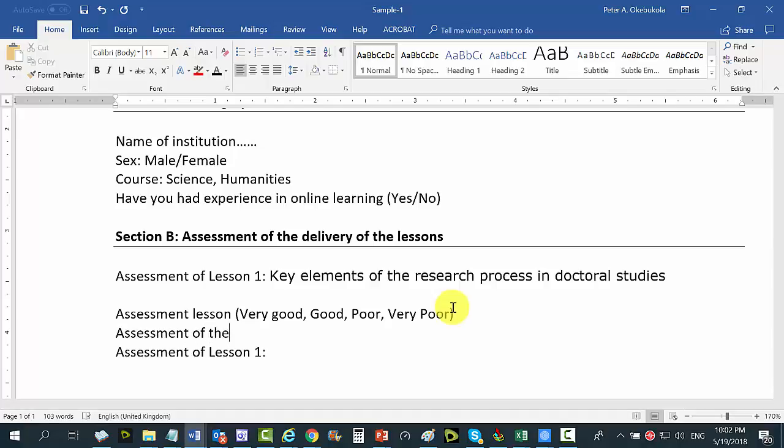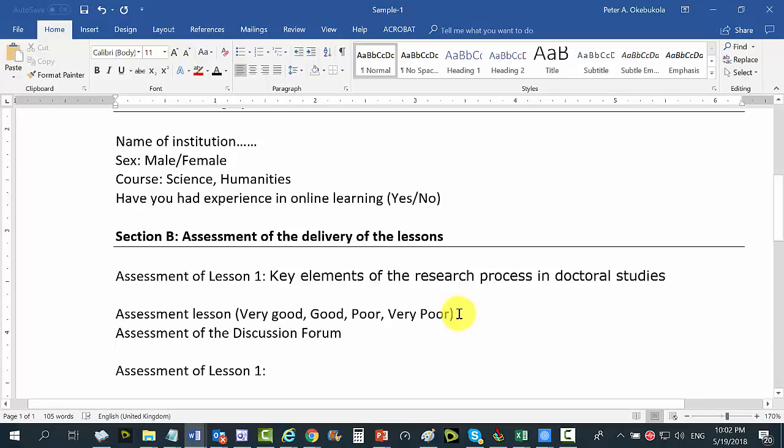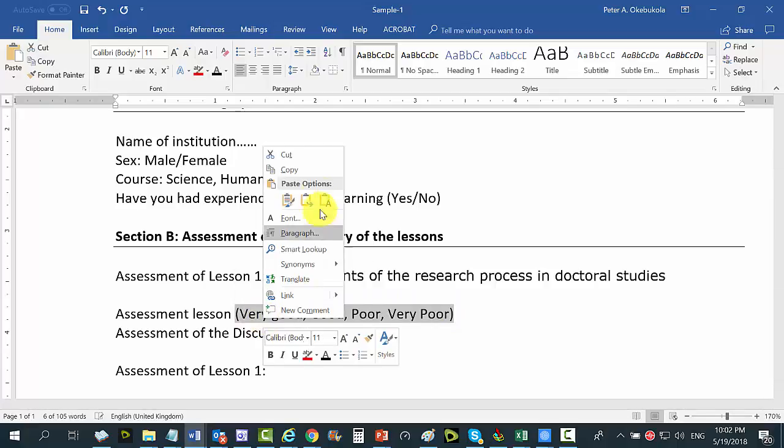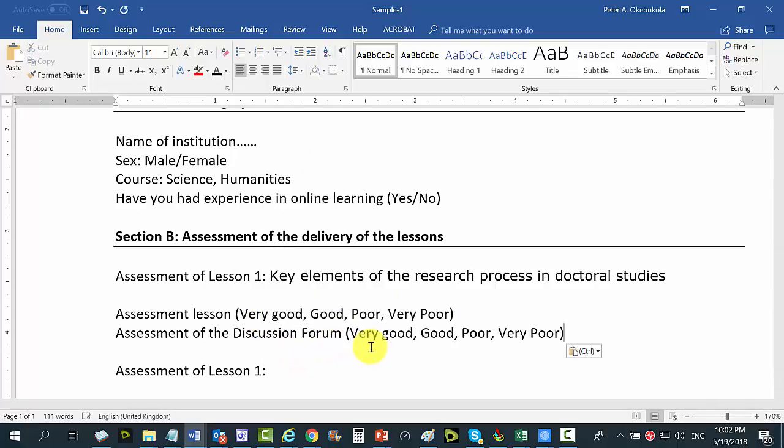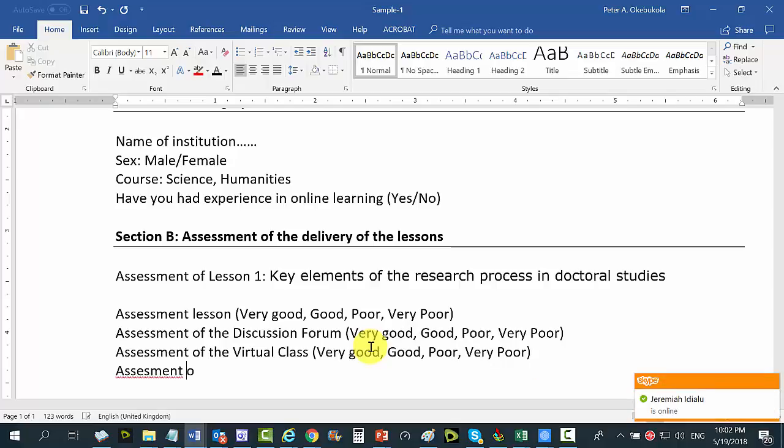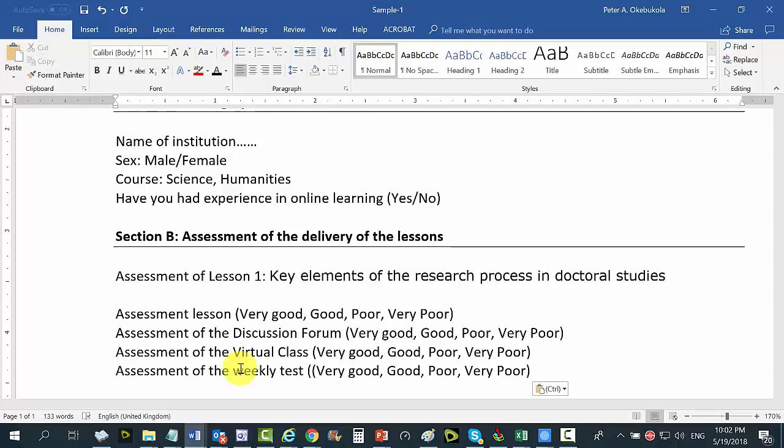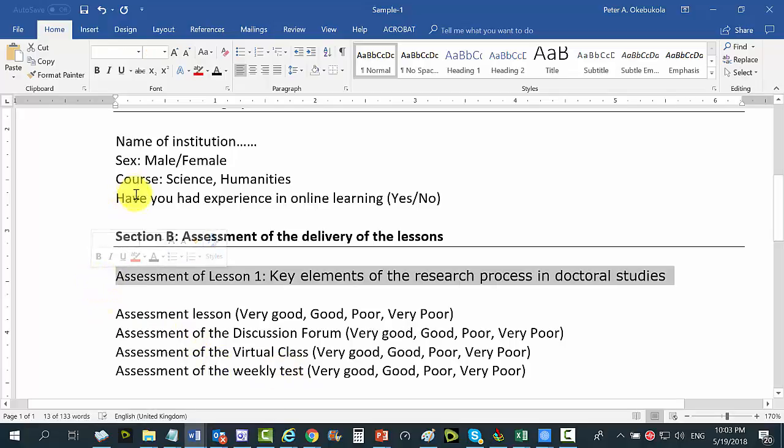Then assessment of the, we normally do discussion forum. So that can also be the same. So I'm going to copy this. I'll be pasting. I can do Control-C and be doing it at the background. So that's it. What else were we doing? Assessment of the virtual class. Do this one on Friday. I'm pasting. Assessment of the weekly test. Excuse me, this shouldn't be there. Okay, so we have this for lesson number 1.